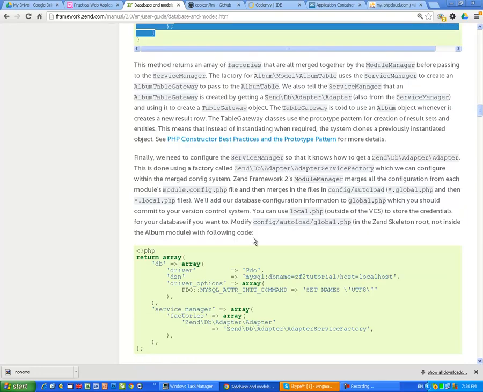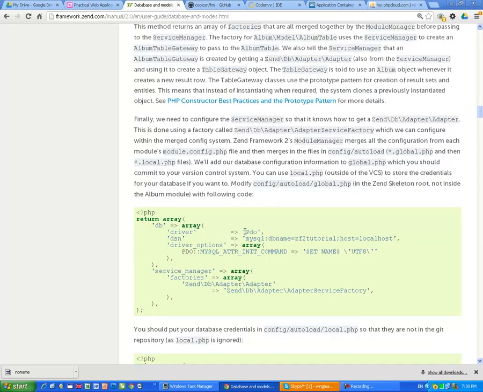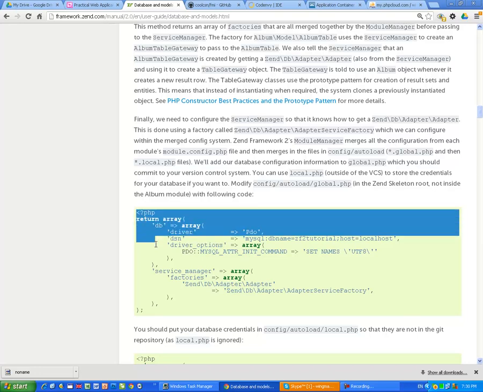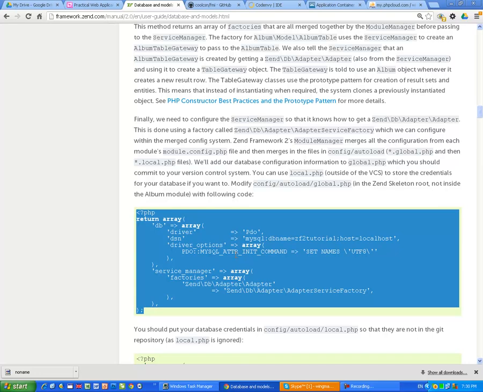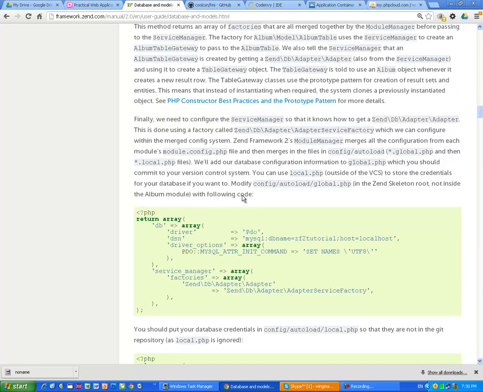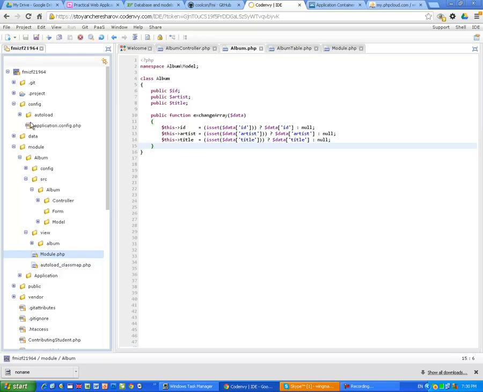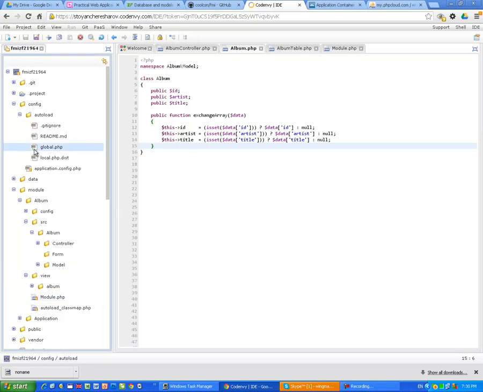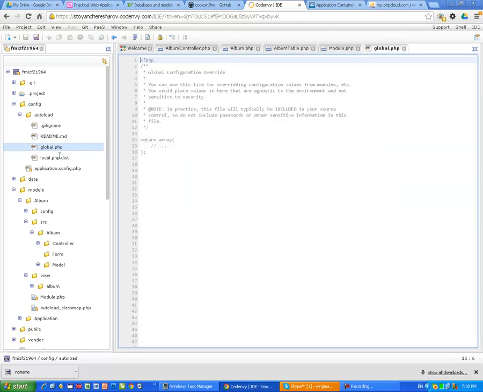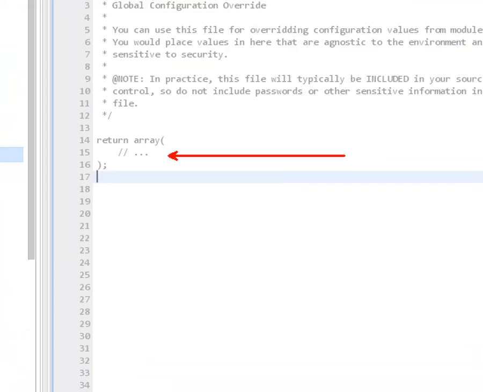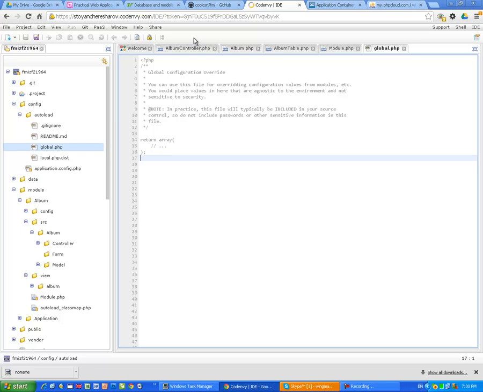Yeah, now we have to concentrate on the global configuration. We have to add the information about the database. Okay, let's do that. Module config global. Let's open global. Okay, as you can see, the global is empty. It returns an empty array. Instead of empty array, now we have to return this.